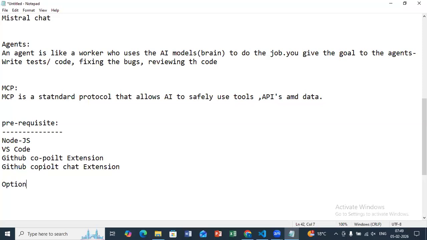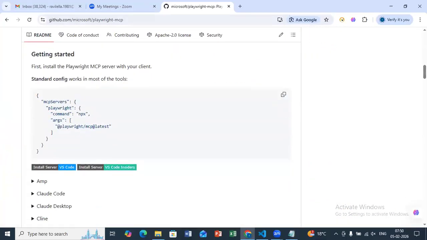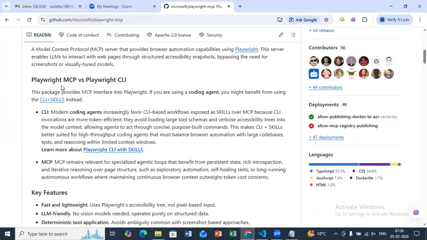Option 1: go to the Playwright MCP server repo. This is the repo. Now we went here, now scroll down slowly. Here we can see Playwright MCP versus Playwright CLI.